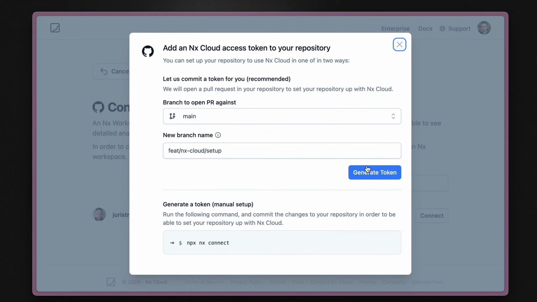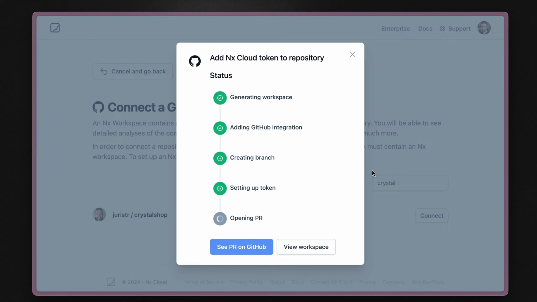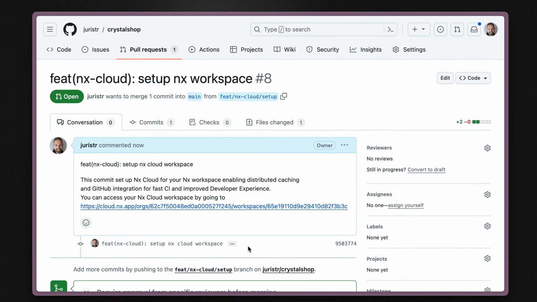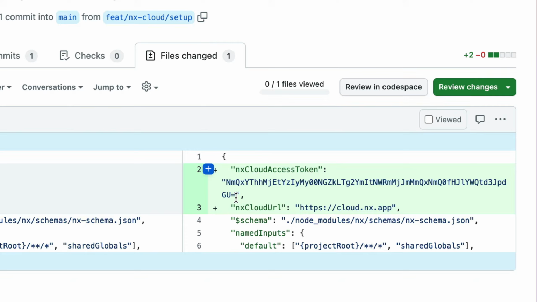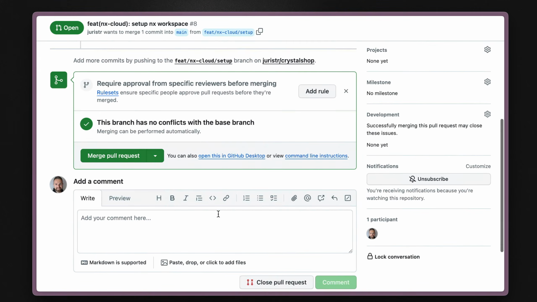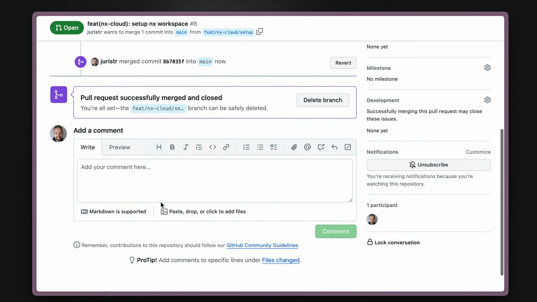This will trigger a new PR being opened on your GitHub repository. And if we head over to the PR, we can see the main changes involved in adding the NX Cloud token and making sure we talk to the correct NX Cloud endpoint. So with that, we are set up and we can just go ahead and merge that into our main branch.